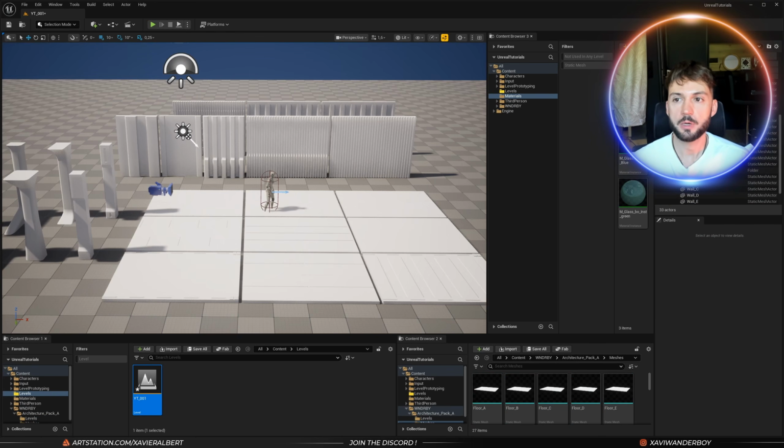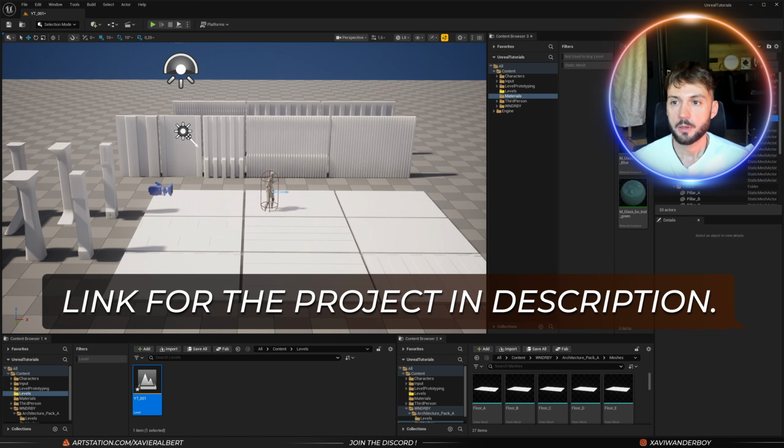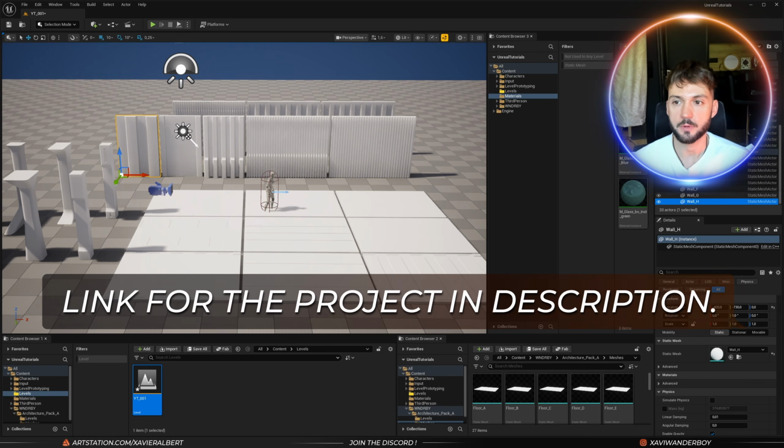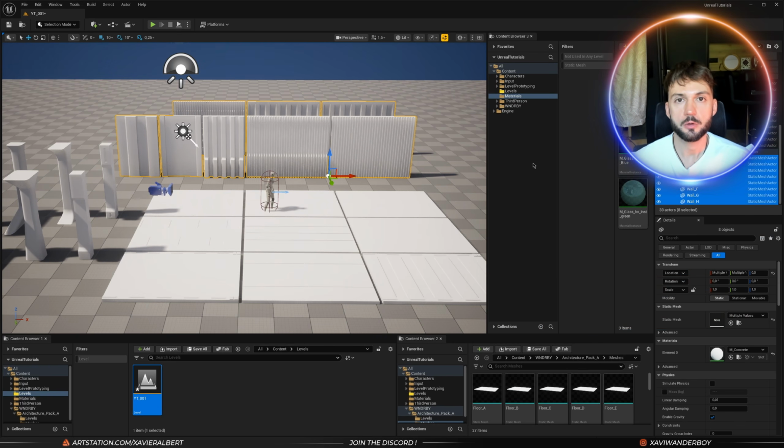To keep things very organized in our outliner, what I did is I created a folder called Architecture Pack A and then floors, pillars and walls folders inside. So we keep everything organized.